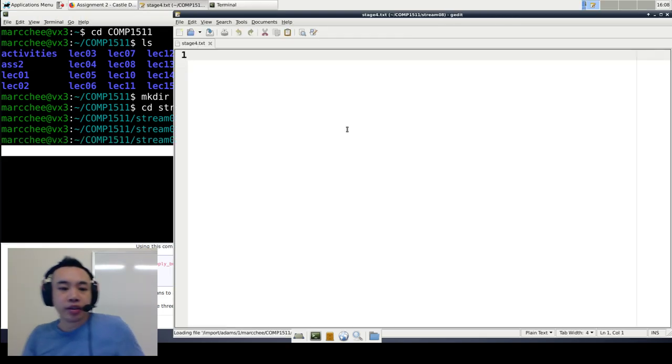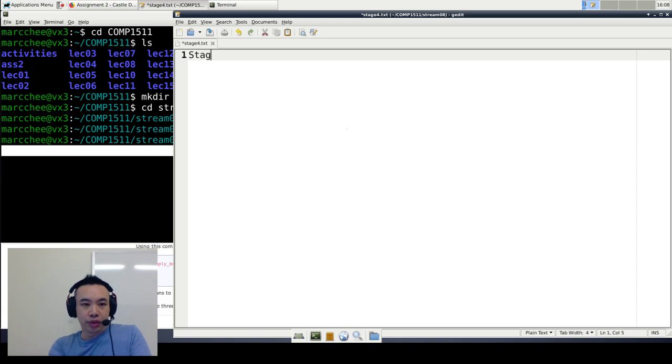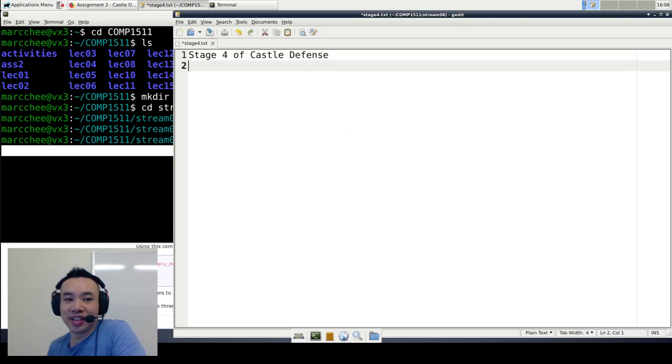So I'm just going to open up a text file for Stage 4 of castle defense. Oops. This is one of the annoying things about autocomplete: when you're writing in a text file and you have autocomplete on, it tries to complete to a whole bunch of random potential code words that you might have had. Okay.